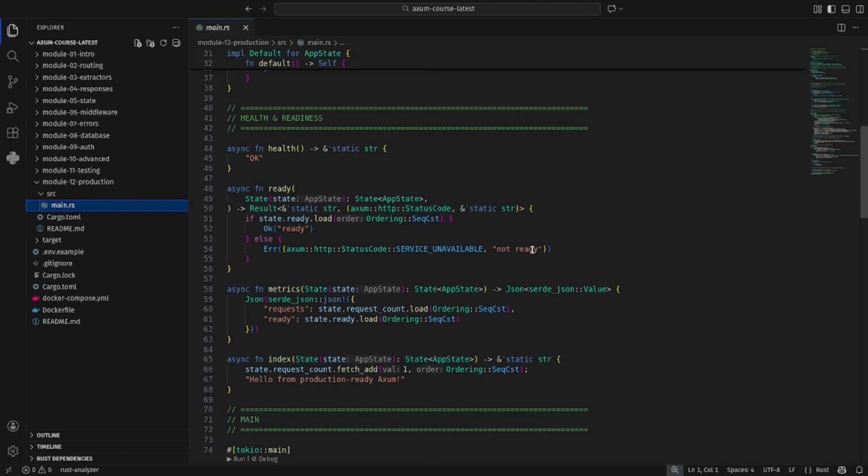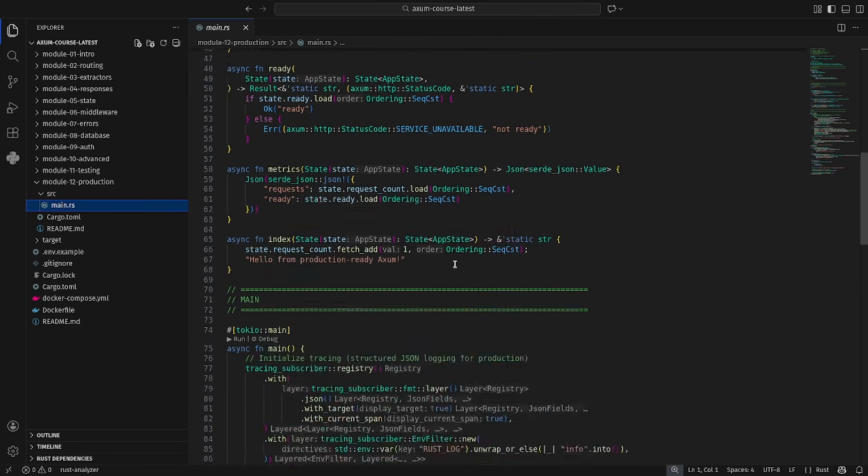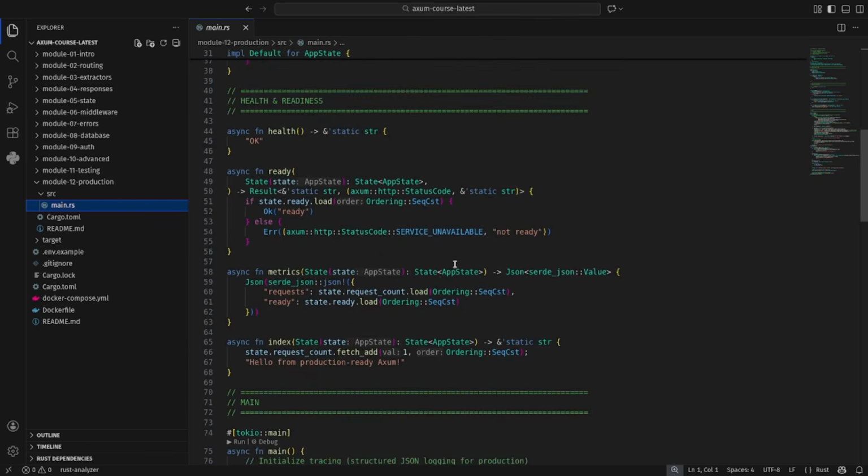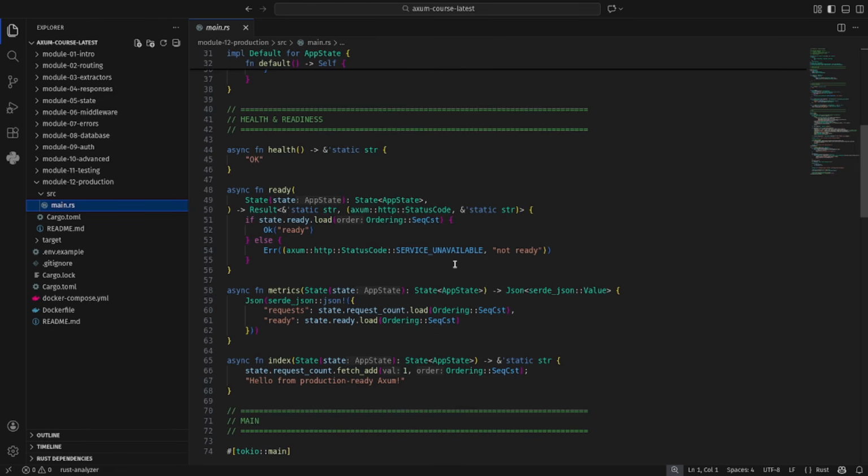Load balancers poll the ready endpoint. When it returns 503, they stop routing traffic. Give them a few seconds to detect this before actually stopping. This enables zero downtime deployments. New instances come up and become ready. Old instances become not ready and drain. Traffic smoothly shifts. Users notice nothing.